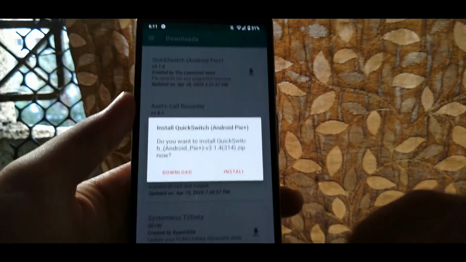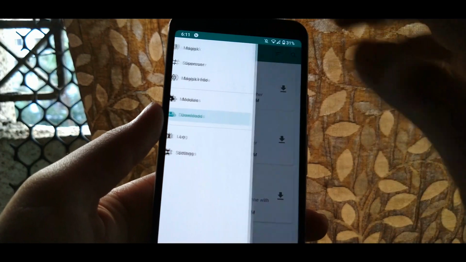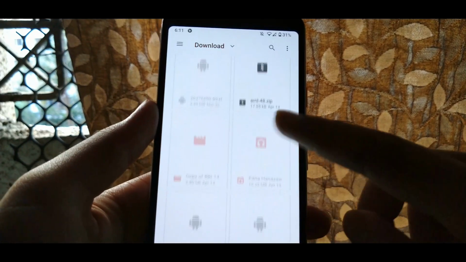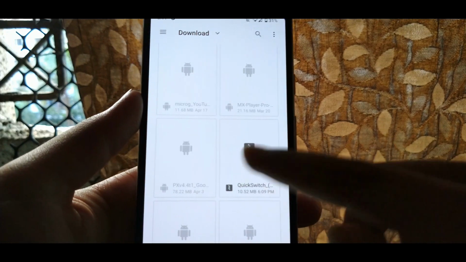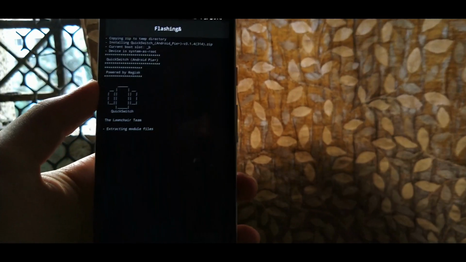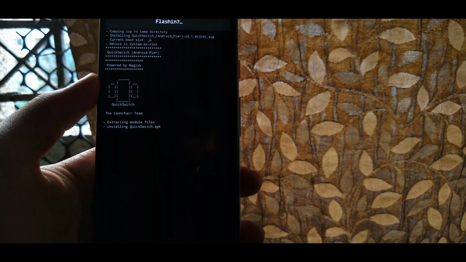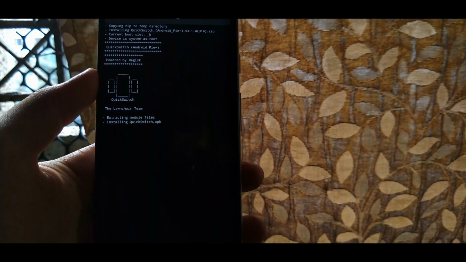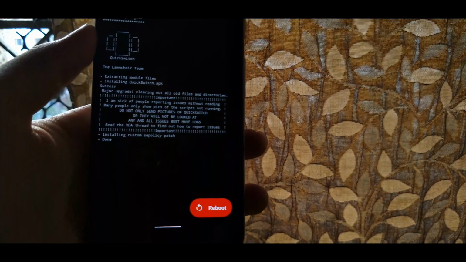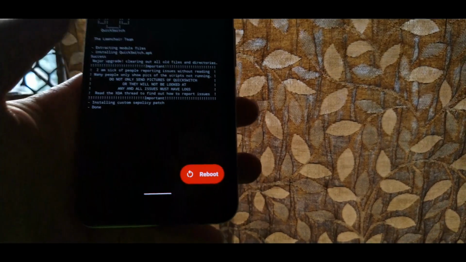So here's where QuickSwitch comes in. QuickSwitch integrates the gesture navigation with your desired launcher. Well, most of the launchers are not yet supported, as this is made by the famous launcher team. Download it from Magisk Manager, flash it, and flashing might take a few seconds, and once it's done, reboot.